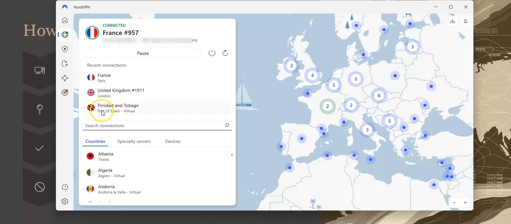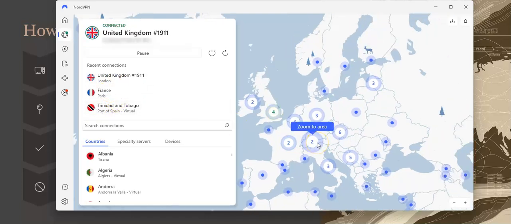Right, first of all, I'm going to use a UK one. This is a United Kingdom server that I use that works with BBC iPlayer. BBC iPlayer actually does not like VPNs and blocks a lot of the services. NordVPN has a range of servers that do work.